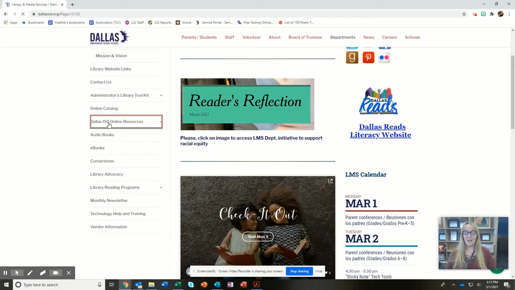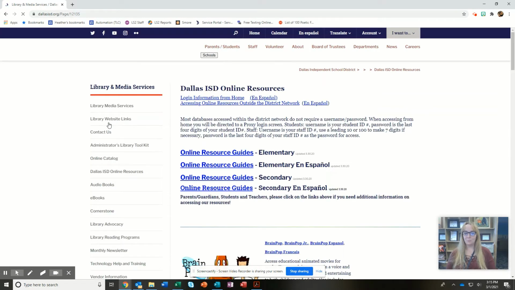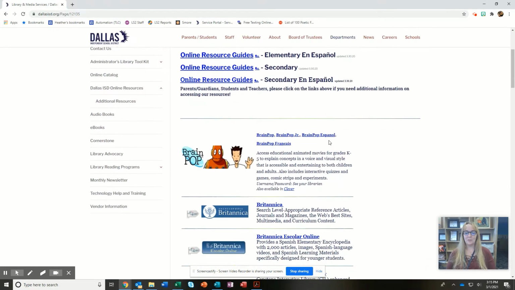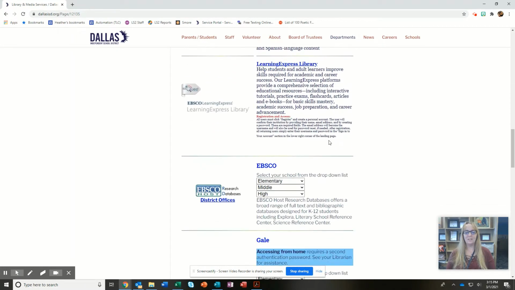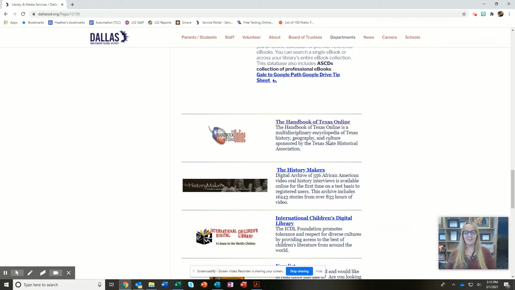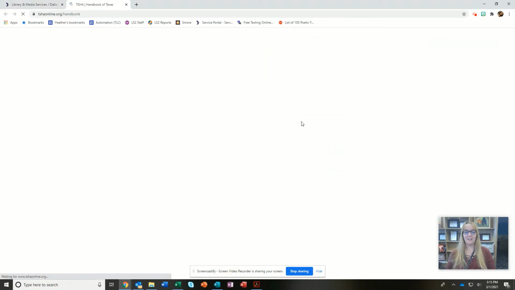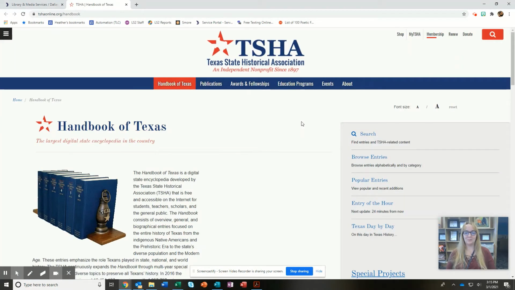When you get to that page, it's got a lot of really good resources for you to use. We're going to scroll down to Handbook. It's all alphabetical. Handbook of Texas Online. So right here, it's a little picture of a mouse with the Texas flag on it. When you click on the Handbook of Texas Online, it will take you to this amazing resource.